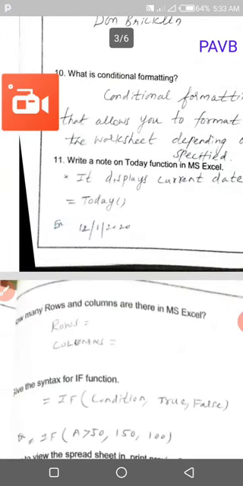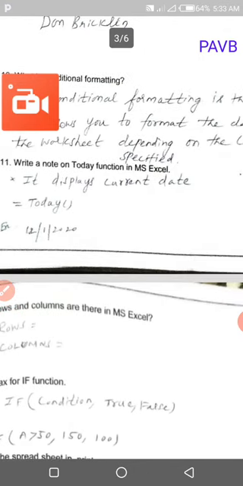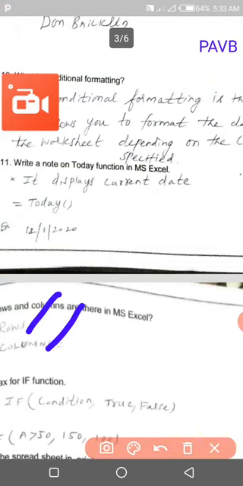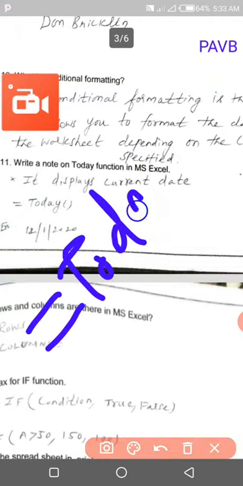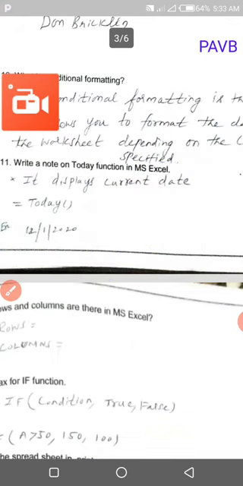Write a note on the TODAY function in MS Excel. It displays the current date. The syntax for the TODAY function is equal to TODAY. All functions should start with the equal sign. It will display today's date. For example, I am writing first the month 12, day 1, 2020.